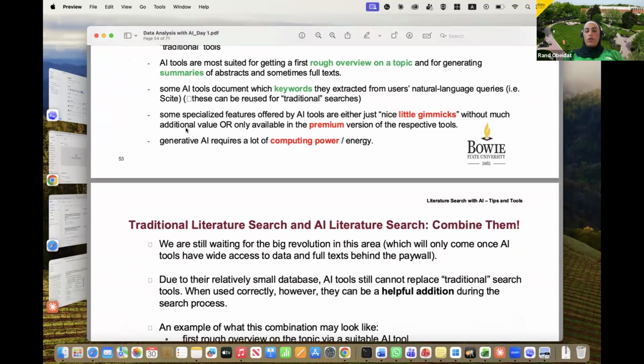And don't forget that generative AI requires a lot of computing power and energy. If you are environmentally conscious, you should consider this issue as well whenever you do the search.